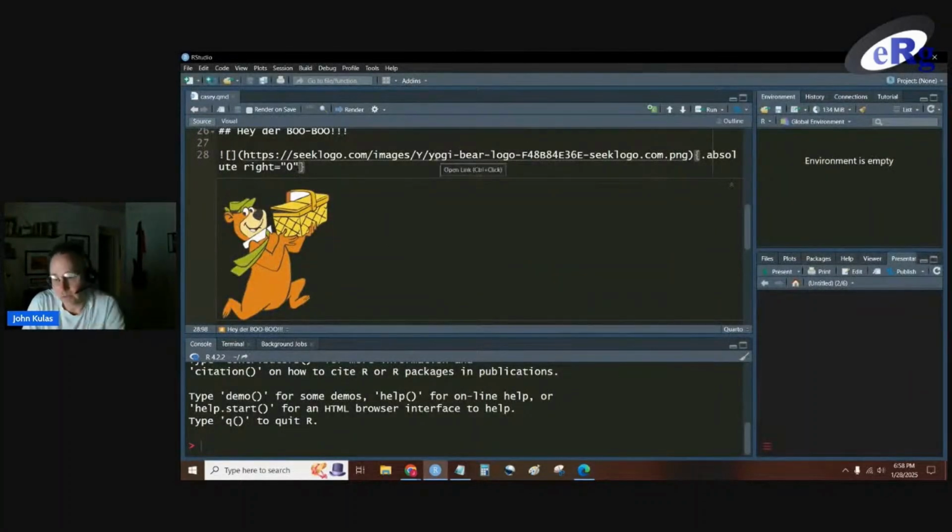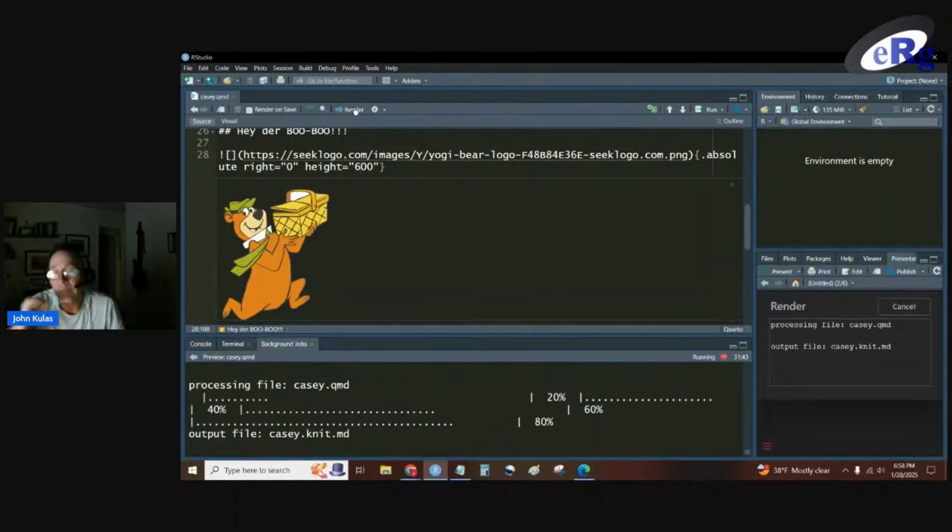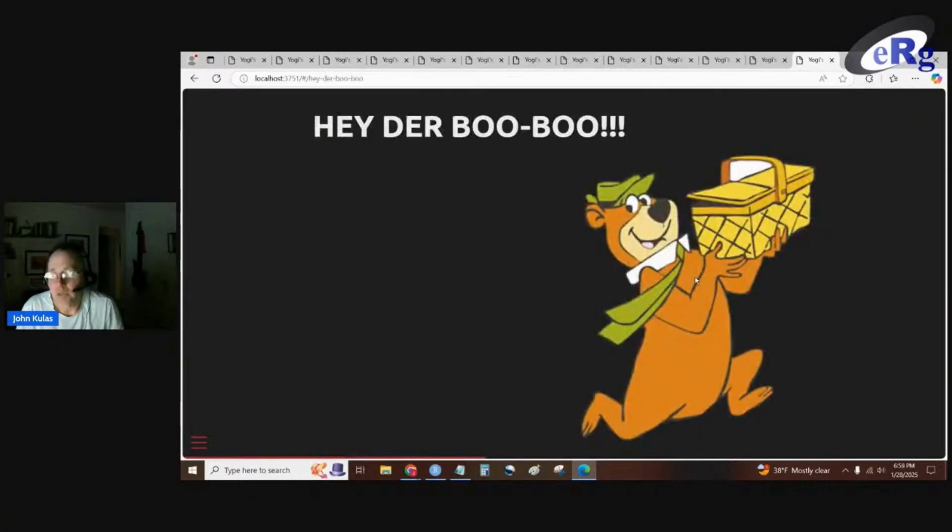So we can say, no, I like him big. So let's reset the height. And so here we should have a bigger Yogi. There's really big. He's on the right, which is a good location for him because he looks like he's running.